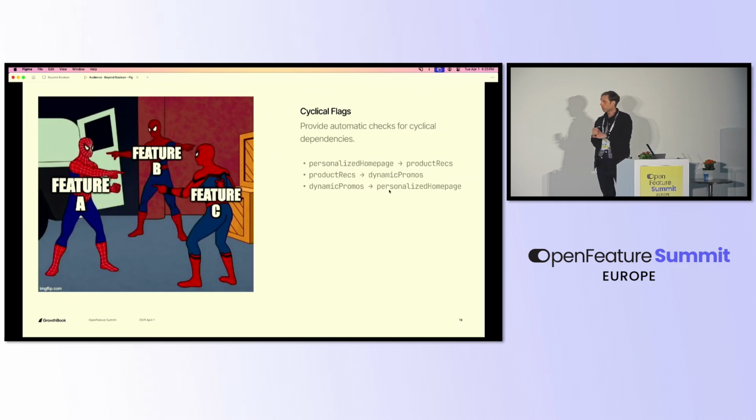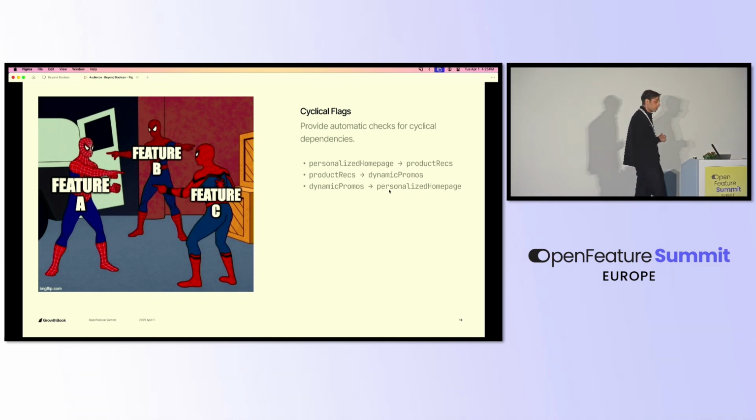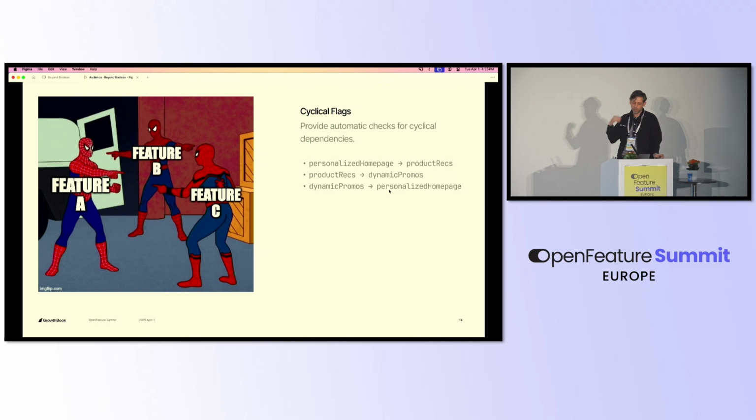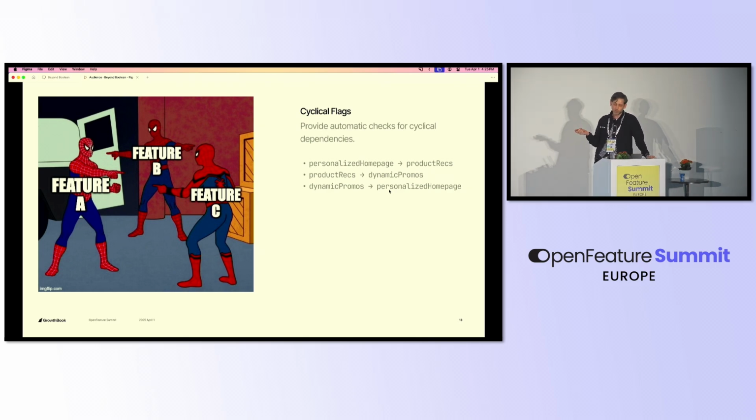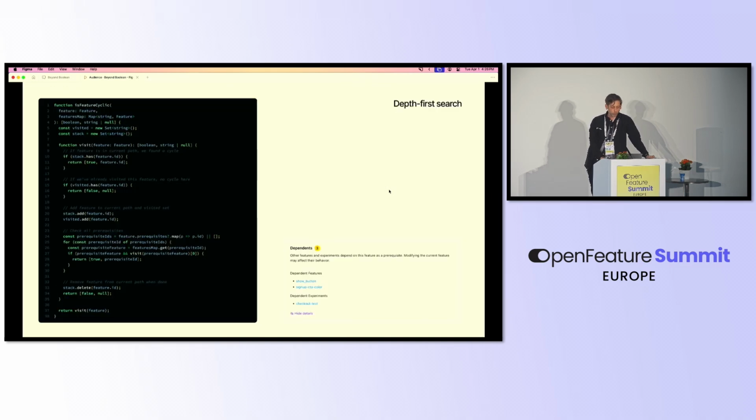The last part of visibility that I want to talk about is how to prevent cyclical flags. So you might have a personalized homepage feature that depends on product recs, and product recs depends on dynamic promos. Dynamic promos then relies on personalized homepage, and by doing that, you've introduced a cyclical flag, and depending on how your SDK handles this, you could be in an infinite loop, or something bad's probably going to happen. So the way that we check for this and prevent it in GrowthBook is by using a depth-first search algorithm.